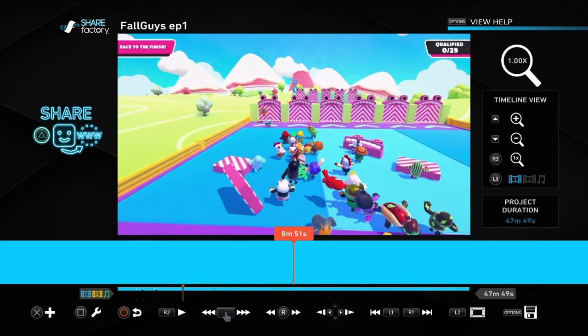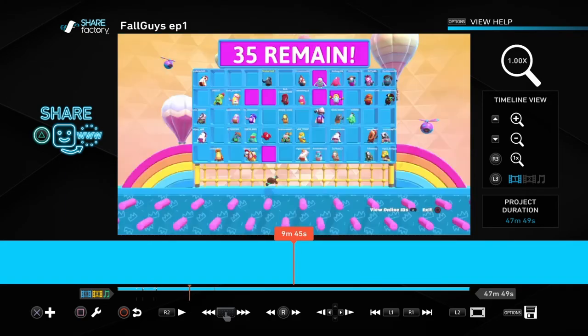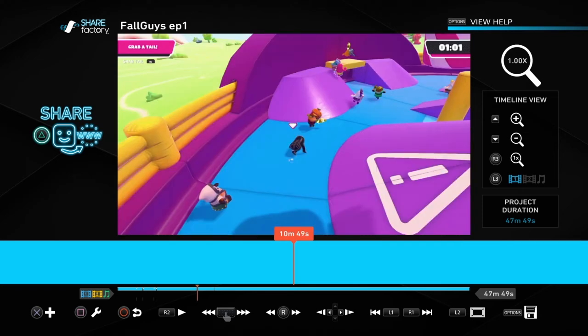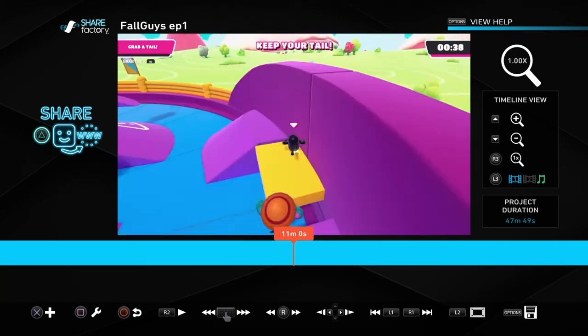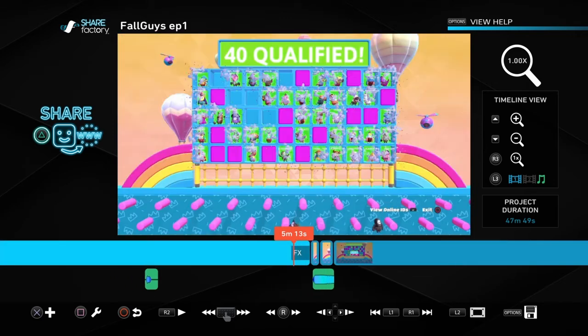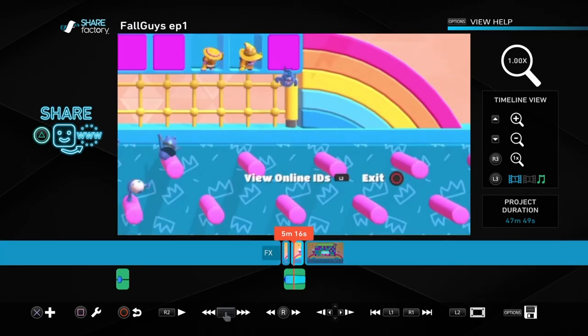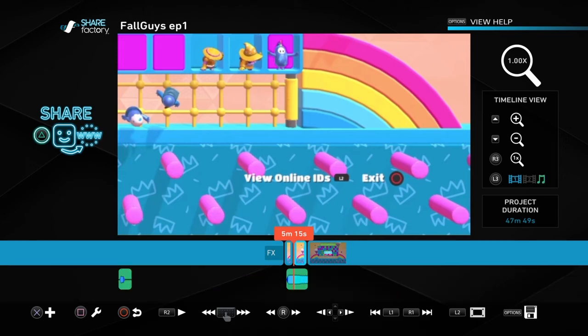And then R3 increases the speed at which you run through it, and L3 changes the track that you're on. So, music track, normal track, music track, normal track.